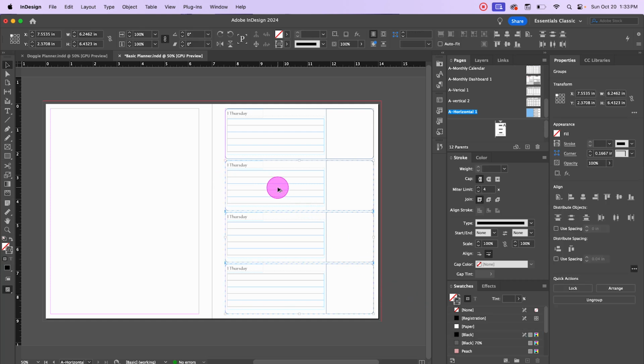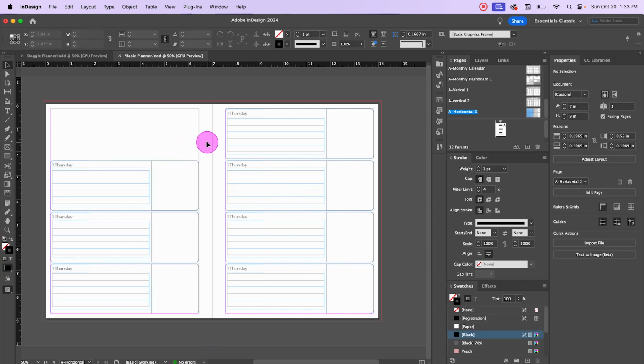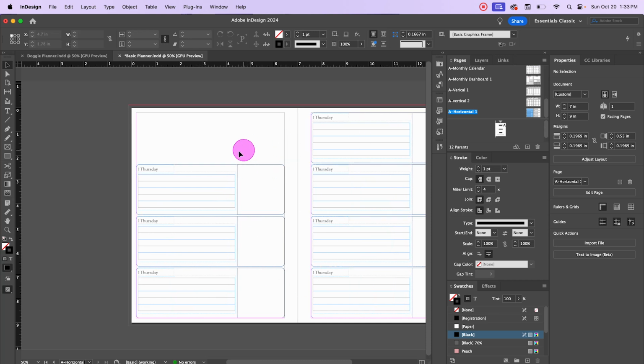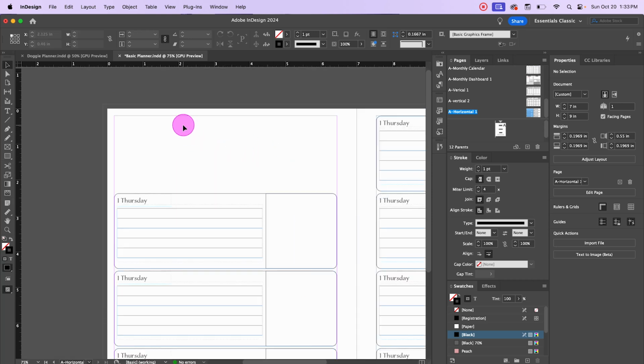We are going to hold Option or Alt and Shift, click, hold, and drag over to the left page. And now we've made our copies and we have our 7 days of the week. Now all that's left is I'm going to add a little check, priorities box up here, and then we're going to add a mini calendar, and that's it for our first horizontal.